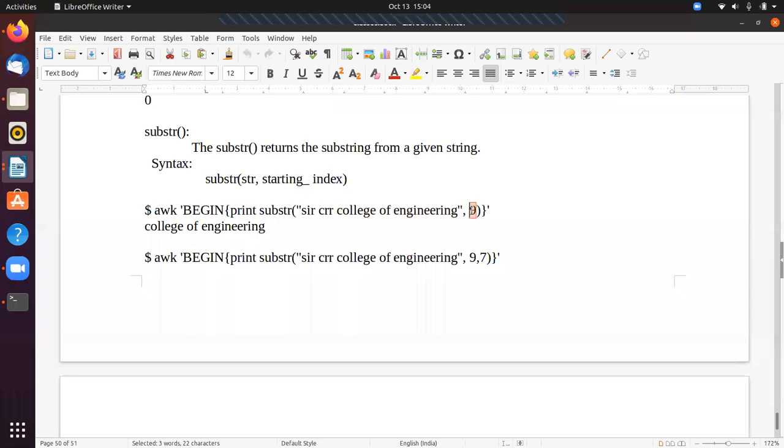So why did you give the input as 9? That means you specify that the index is 9, so it returns "College of Engineering" as output. If you give two numbers, 9 comma 7, that means from the 9th index onwards you take 7 characters. 1, 2, 3, 4, 5, 6, 7. So now the substring is "College".